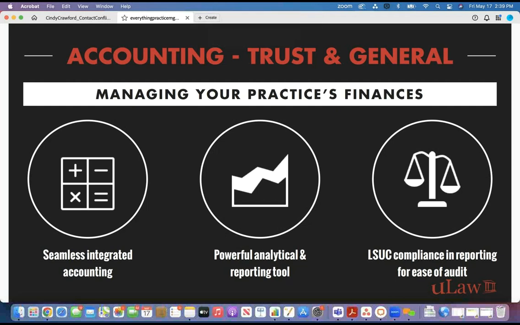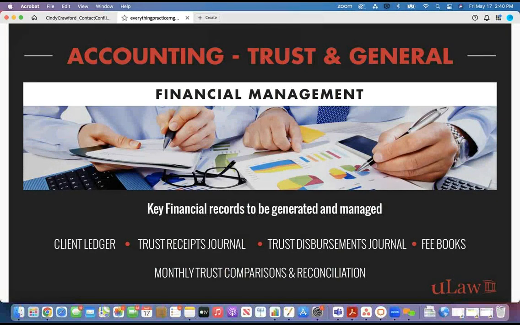When it comes to managing your practice's finances, you definitely need to consider a seamless integrated accounting software that will enable you to make the data entry. But at the end of the day, the program helps you to do the reconciliations, as well as keeping yourself compliant with the Law Society. There are also other analytical tools and reports that you will need to produce from time to time as part of your regular accounting or servicing the clients. It is very important for you to also generate these documents from time to time and save them into the respective folders.